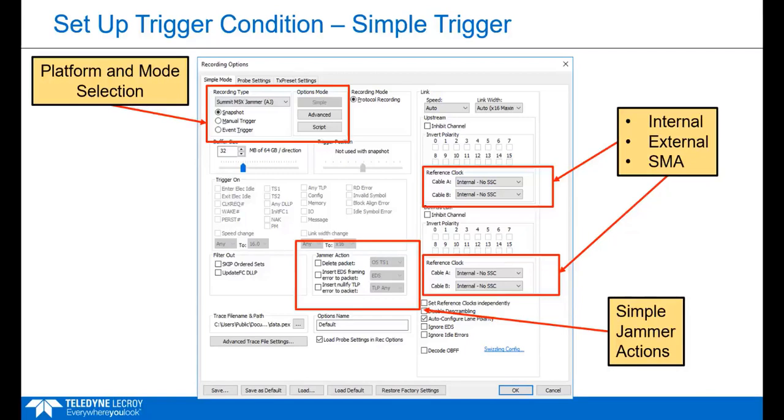The default layout here is for the simple mode trigger, and you can see that down below there's some trigger events which you can trigger on, and then some jammer actions. The simple mode is going to be a more limited set of trigger events and jammer actions. Also in this setup window, we can define the clocking system. We can define either internal to the jammer, or we can use external clocks coming from the system slot and provide that to the DUT.